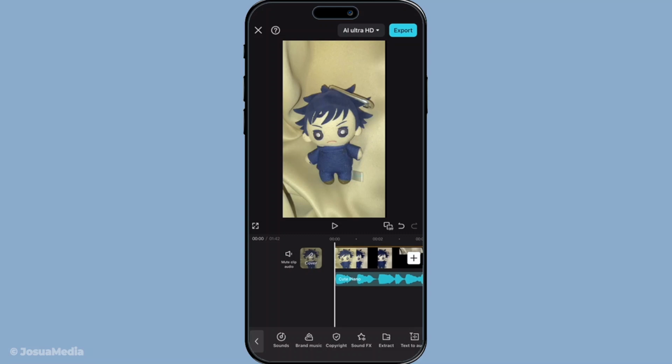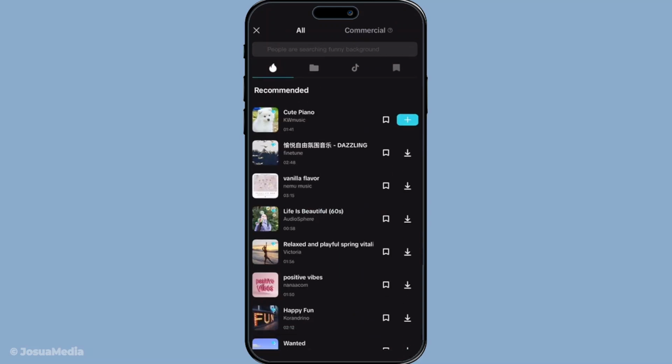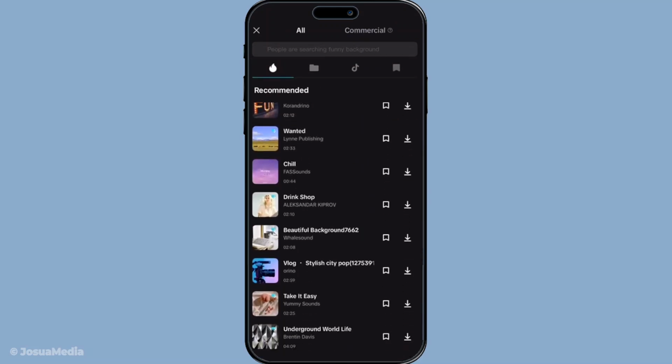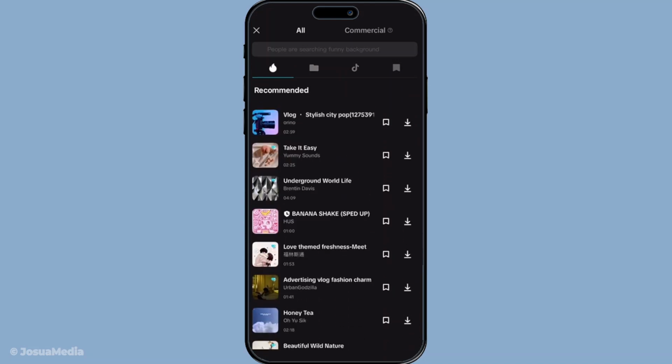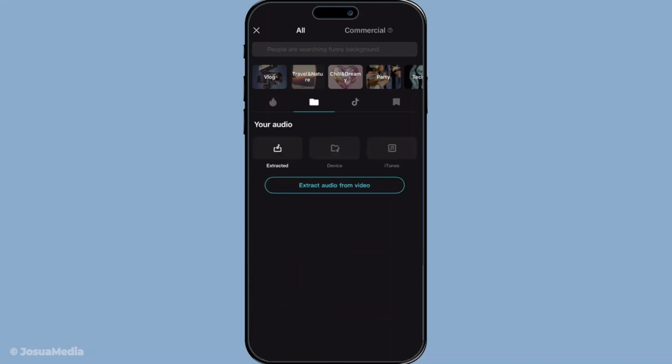If you've already got a tune in mind, you can also import your own music. This flexibility ensures that you get the precise audio vibe you're aiming for. Remember, the right track can help convey the emotion or message you want your audience to feel.